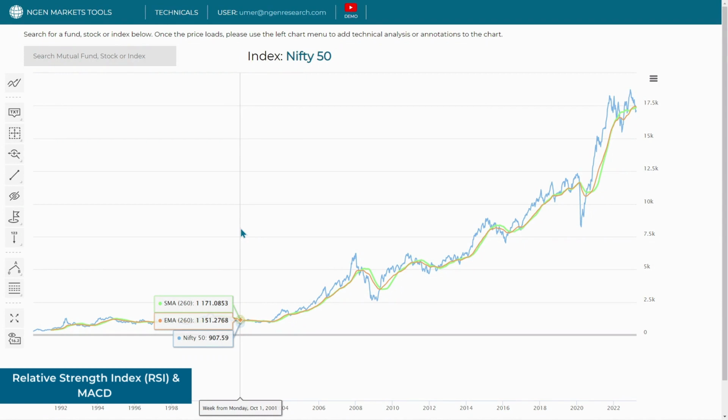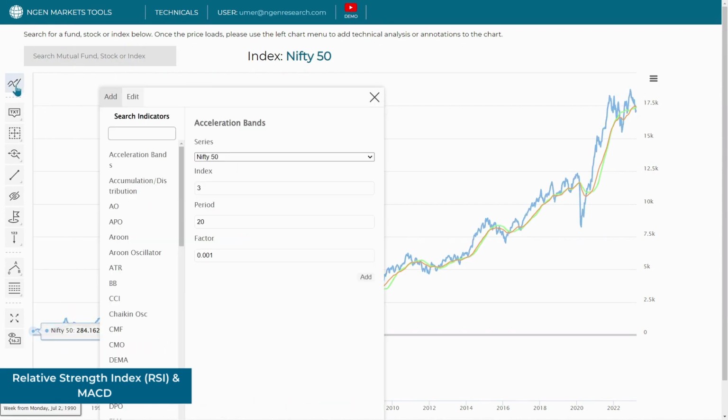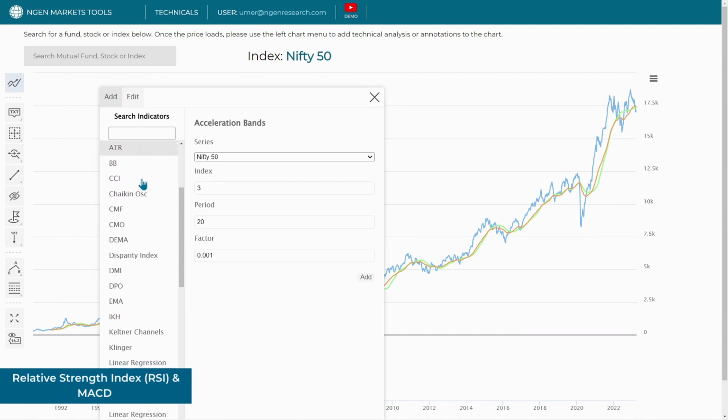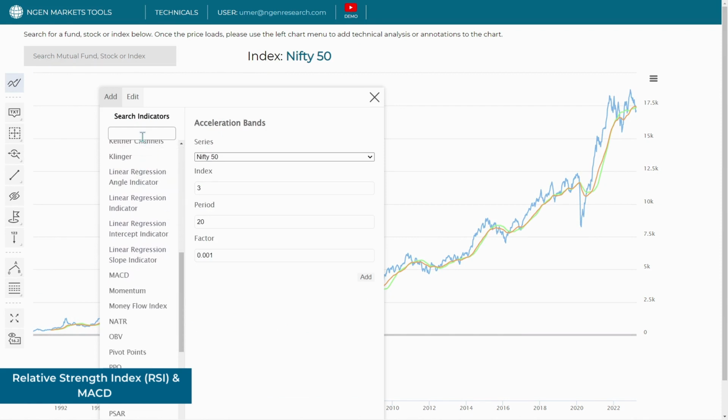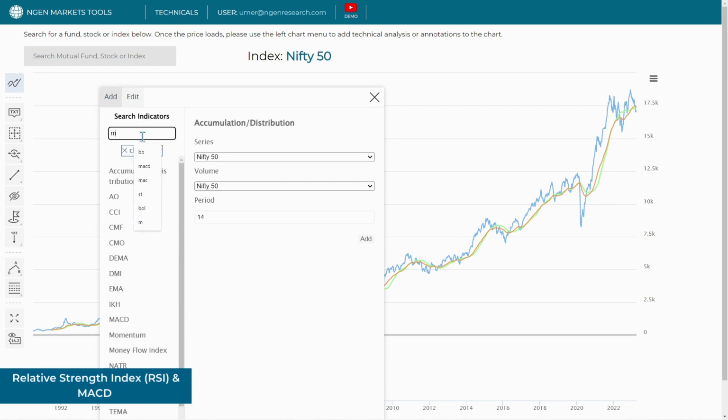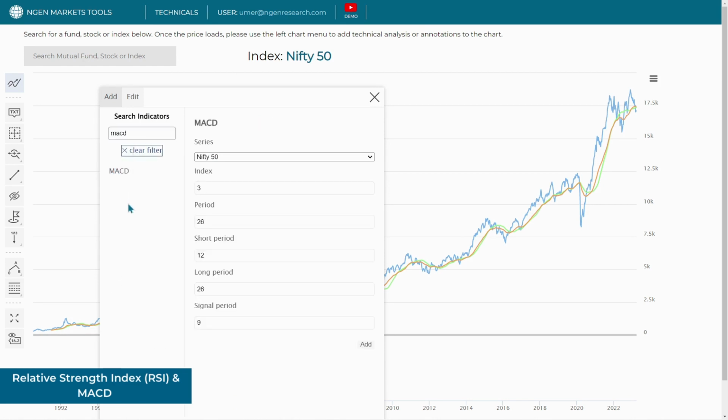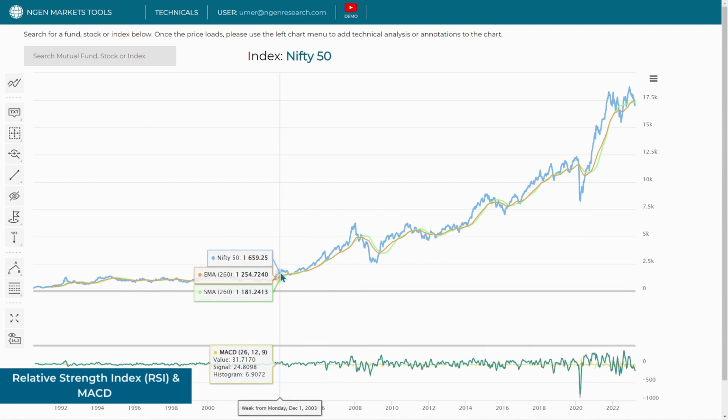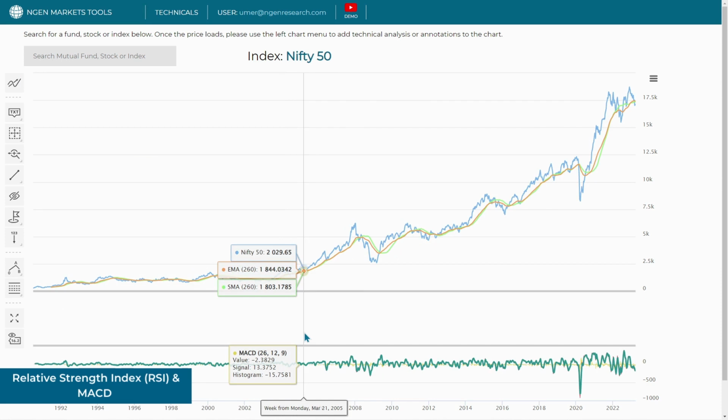Now let's take a review of different sets of indicators in the NGEN Markets terminal. You can explore the indicators in the indicators tab, and once you explore it, you can see there are lots of indicators which we have given. For an example, let's say we are taking a look at MACD. You can just search MACD in the system, and you can check all the data sets given with it: the index, the period, the short period, long period and even the signal period. Once you add it into the system, you can see the MACD, which is moving average convergence and divergence. It will help you to measure the relationship between the two exponential moving averages in the system.